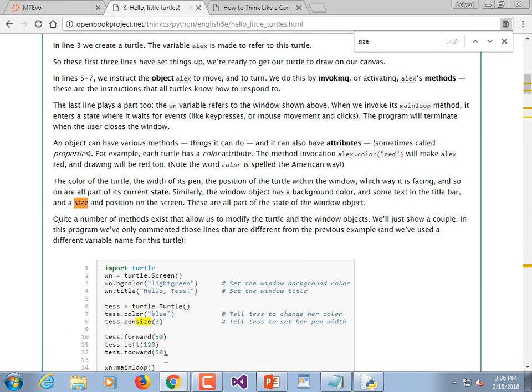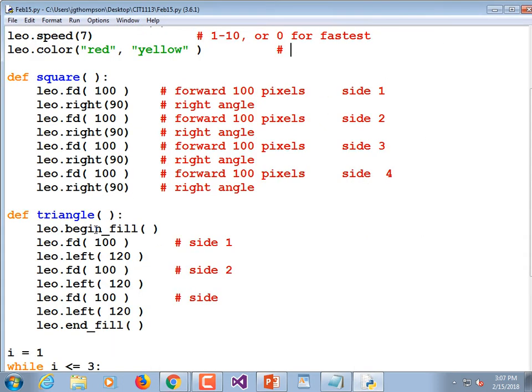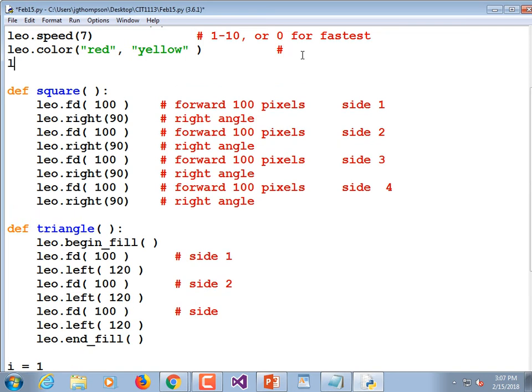I'm cheating. The command is called pensize. And here's an inconsistency. Pensize is not going to have an underscore in it, but begin and end fill did. Probably 2 different programmers wrote those 2 functions and they didn't care about making their function names consistent. So up here where we define the speed of our turtle and the color of it, let's add one more command to make it a little thicker. So underneath Leo.color, I'm going to do Leo.pensize, parentheses, and a number in parentheses.